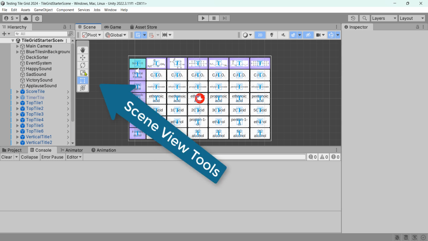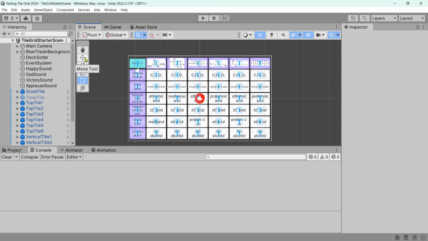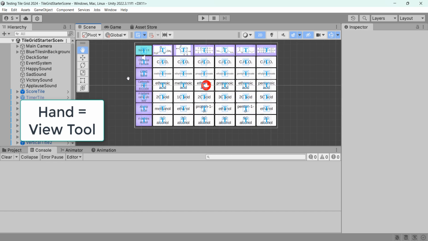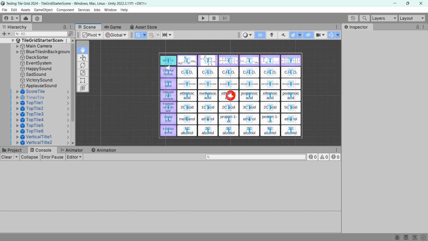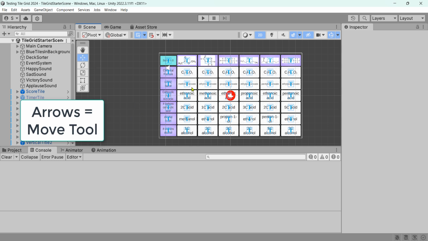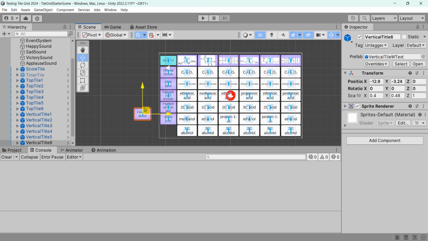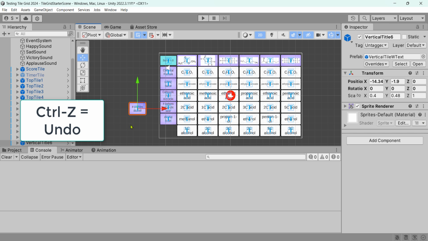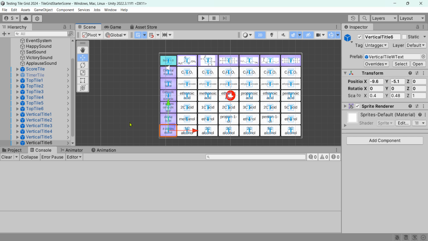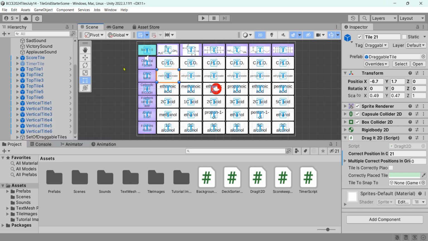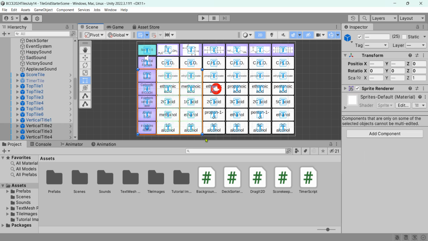In the scene view, you have a number of tools. Hand is view tool, move tool, rotate, scale, rectangle. So I'll show you a little bit what they do. View tool, the hand, I can move the whole thing. Move, if I wanted to move a particular item. So let's say I wanted to move this particular tile here on the bottom left. I can move that particular tile. So that's the move tool. If I don't like it, I can say Control Z to undo my change. This rectangle tool will allow you to click and drag to select a number of objects at the same time.